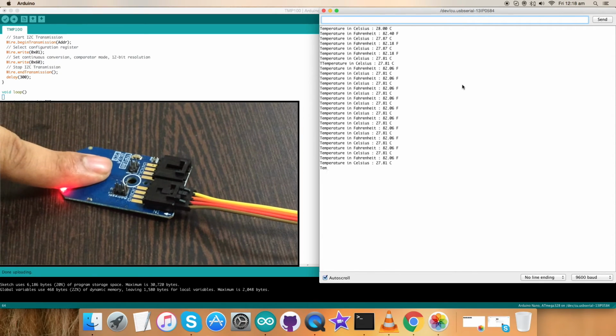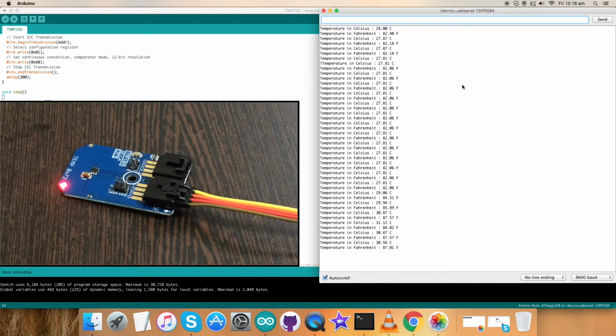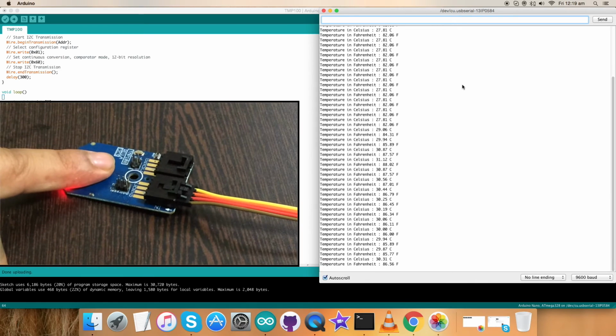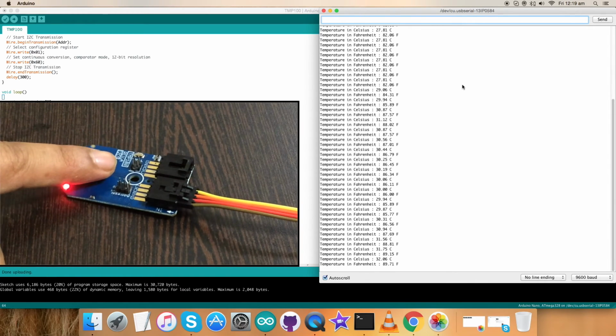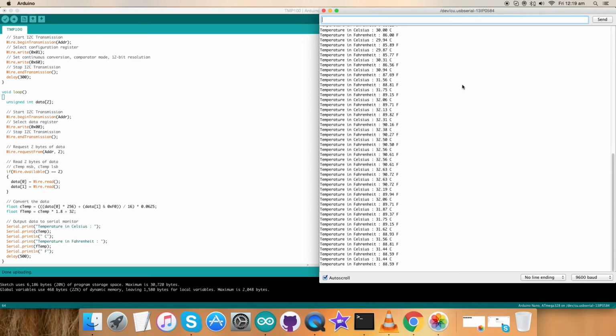Now when I press my finger over the sensor, as you notice, there is a change in temperature in Celsius. Doing that again, the change in temperature in Celsius and Fahrenheit scales is clearly visible. So this is how the code works with our sensor. Now let's proceed further and see the applications for this sensor.